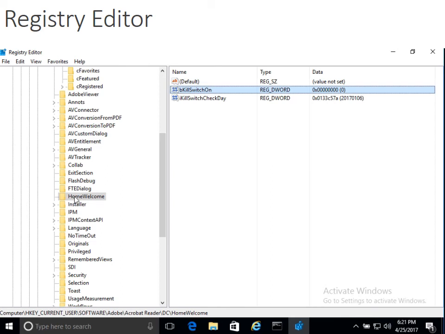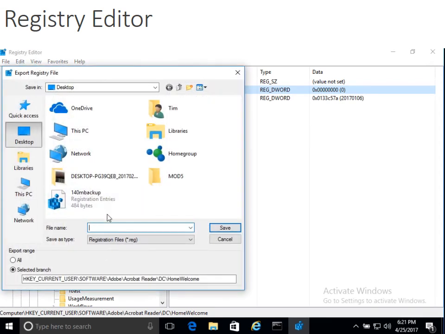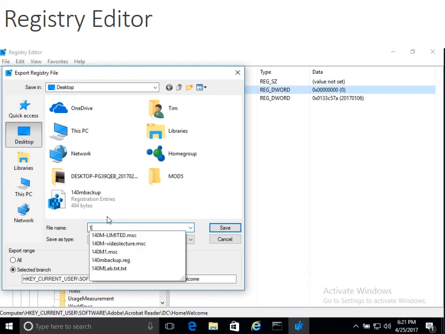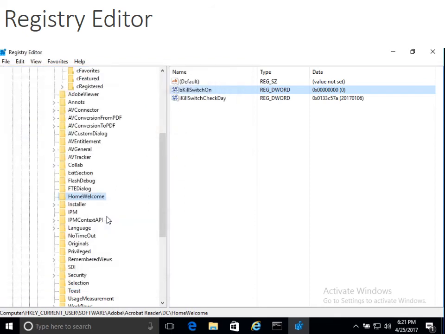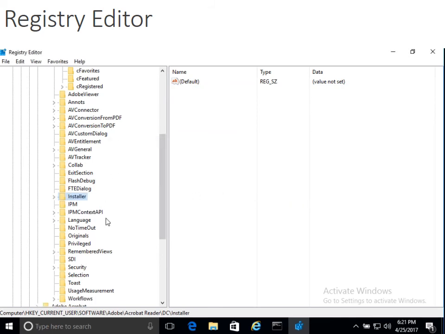The easiest way to do this is to simply right click on one of these folders, one of these keys. We're going to click export. We're going to give it a name, so we'll call it 140M backup lecture. Click save, and just to show you what happens, I'm going to go ahead and delete this key since I already backed it up, and we can see that it disappears from our list here, so it's not there. I hit F5 here to refresh just to show you it's definitely not there.